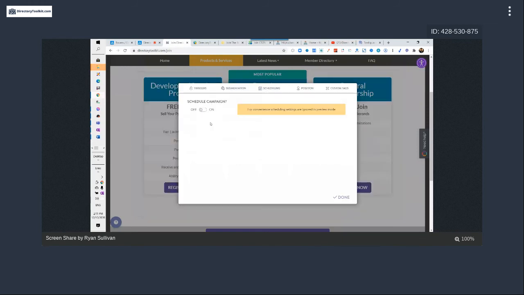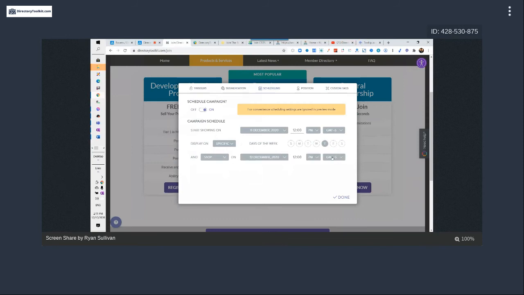You can also do scheduling. So I did this for the webinar demo, that I'm going to start showing this on a certain date, and I'm only going to display it on specific days, and I'm only going to show it on Thursdays when my webinar is going. And I want to stop it in 2 weeks, right? Because I'm going to stop doing my webinars, or I can just say don't stop. So you can set up when it's going to show.